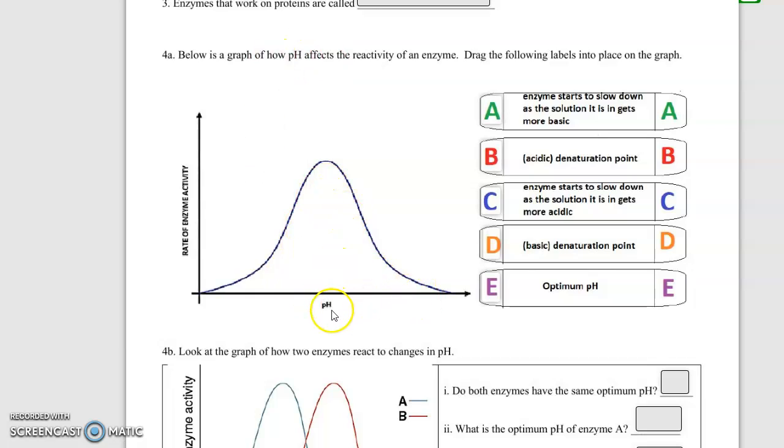So we've got the pH as the independent variable. We've got the rate of activity on the Y, the dependent variable, and we're trying to find its optimal, right? So the peak is right here, and you're just going to grab the label and drag it. Okay. And then we've got some other parts here, right?